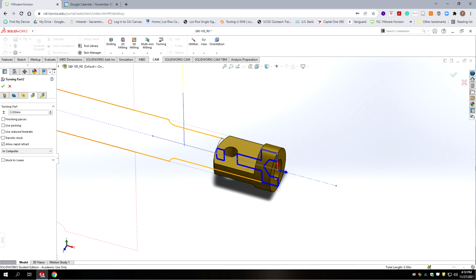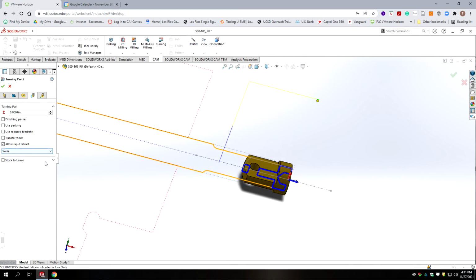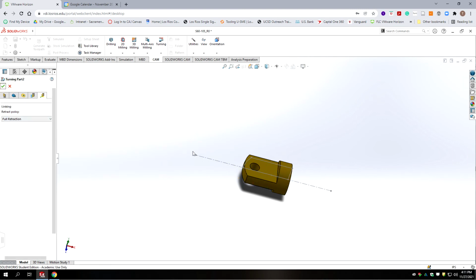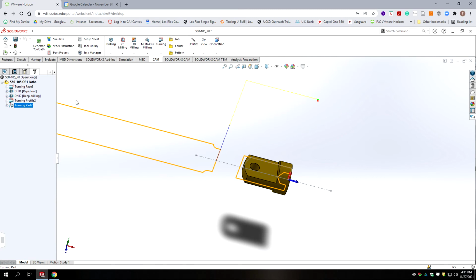Alright, now we're going to go to the next tab, and we're going to select wear. Check wear, then we're going to check stock to leave, and we're going to leave 0.02 of stock on the back side so that we have some material for error margin in our next fixture. We go to the next tab, linking. There's nothing to change there. We'll hit accept.